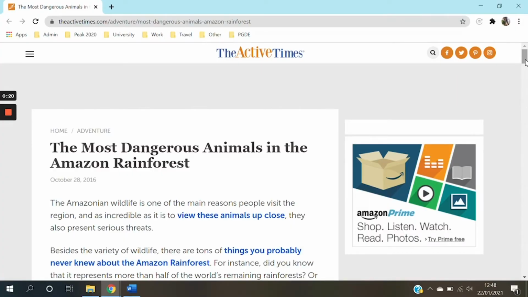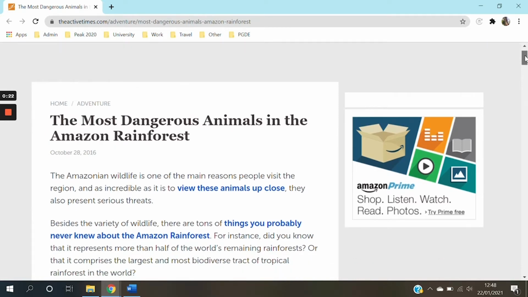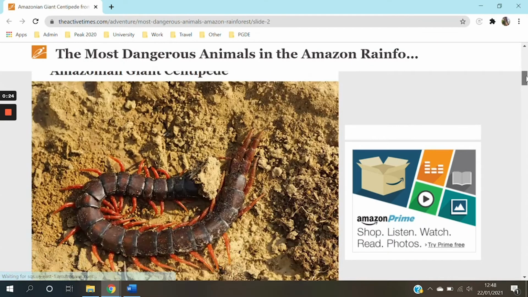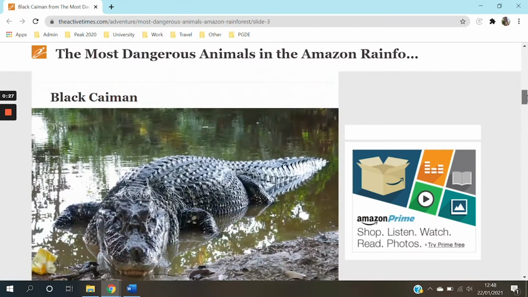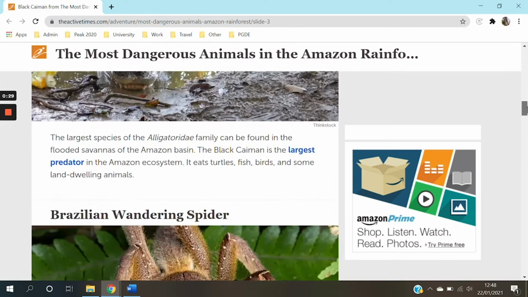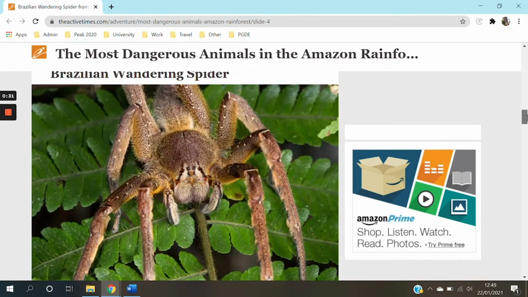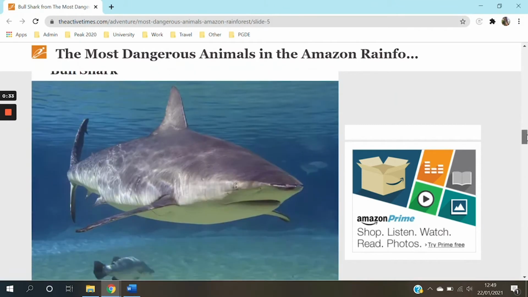Step 2. Do your research into what lives in the rainforest. List 5 dangerous plants or animals that you might encounter on your expedition. Find out what makes them so dangerous and how they are adapted to survive in the Amazon rainforest.